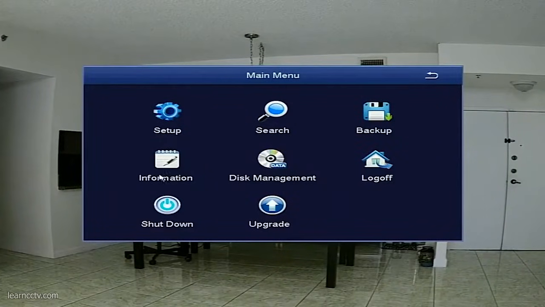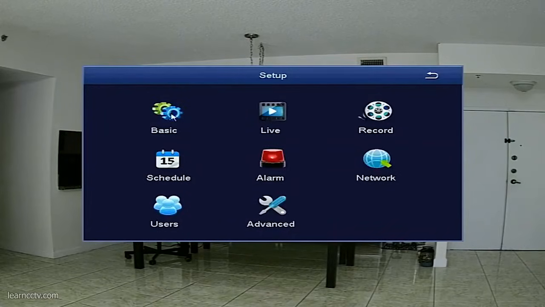And here, the main menu. The main menu, you can control everything in the DVR, in the NVR. You have setup to set up your system, search, backup, information about the system, disk management, log off, shutdown, and upgrade. Let me just get into the setup menu. You can see a submenu here with basic, live, record, schedule, alarm, network, user, and advanced.